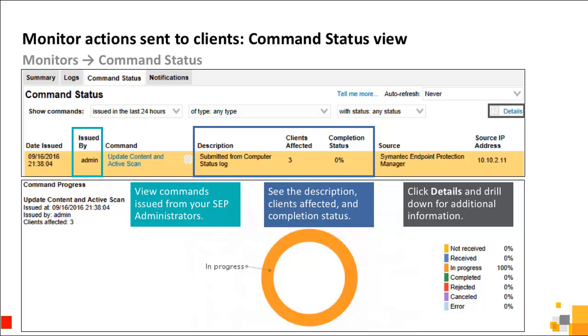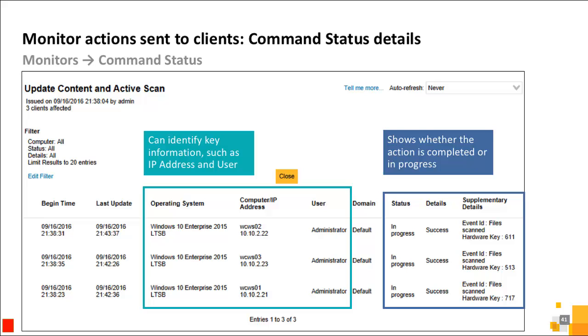Monitor actions sent to clients on the command status view. You can see which SEP administrators sent the command, a description of the command, the number of clients affected, and the completion status. For more information, click Details and drill down for additional information. The command status details show critical information such as the IP address and the user. You see whether the action is completed or is in progress.